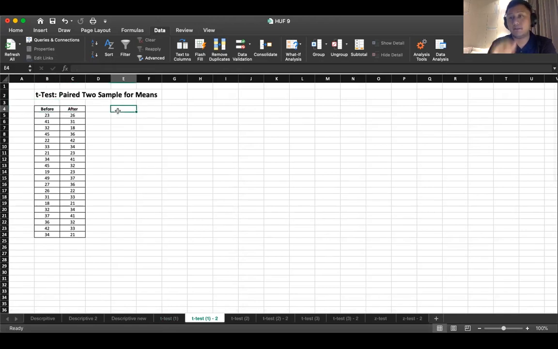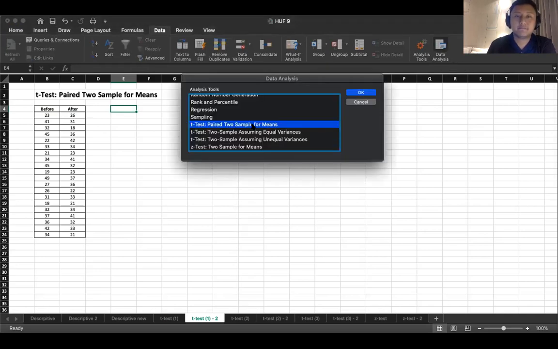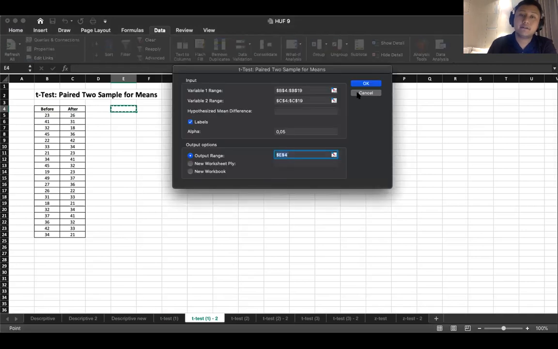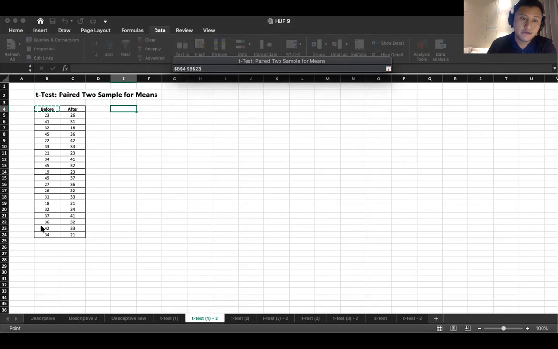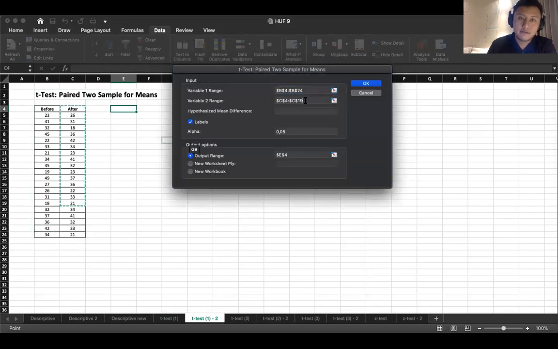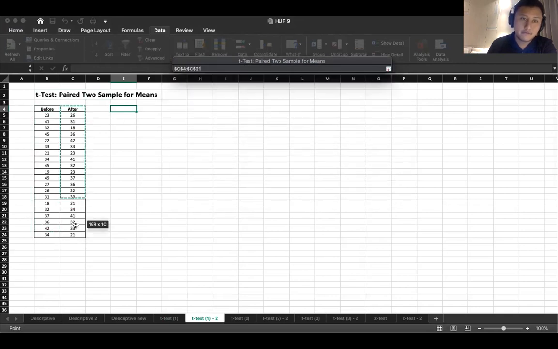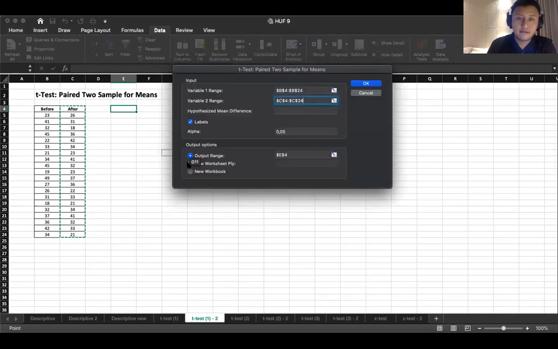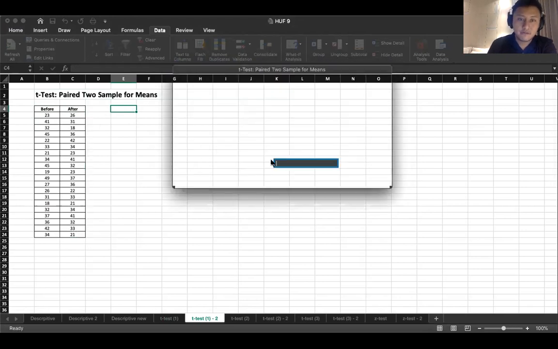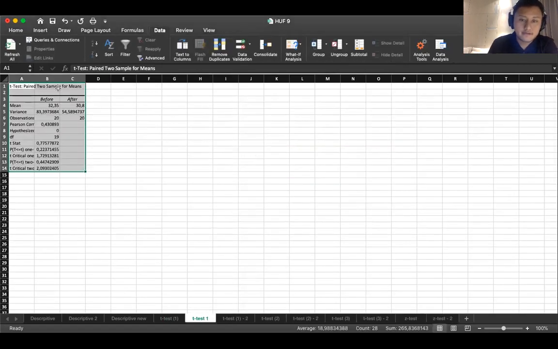Okay, you can put the data first, and after that you can play this video again. And then we just do the same like before. So for variable 1 range, put it in here. And then for variable 2 range, we put it in here. And then I just choose the new worksheet, I just choose t-test. Okay, so this is the result.